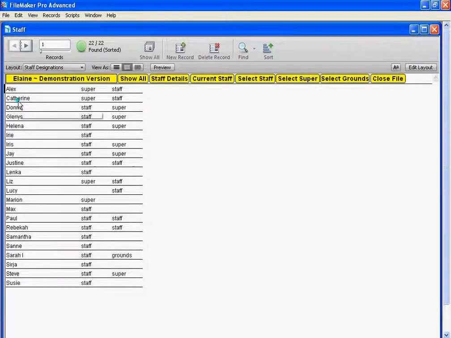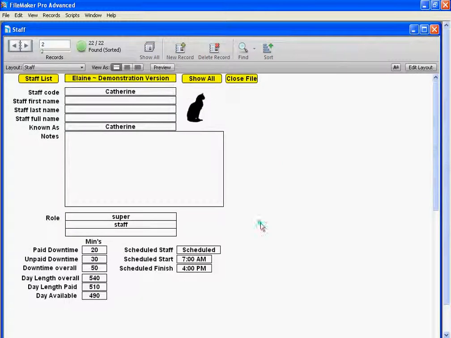So if we go back to Catherine, who we've been looking at, and we look at her staff details, we can see that she's down as a scheduled staff member with a start time of 7 AM and a scheduled finish time of 4 PM, with paid downtime of 20 minutes and unpaid downtime of 30 minutes, making overall downtime 50 minutes, so that her net day available for tasks is 490 minutes. And this has been done for those staff members who are deemed to be scheduled staff members.